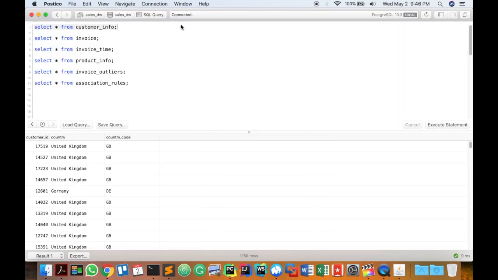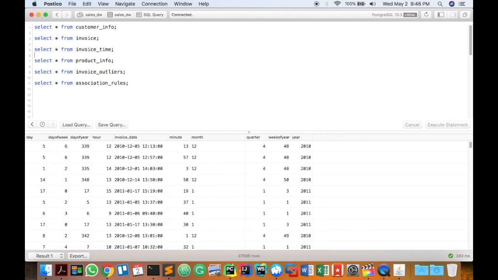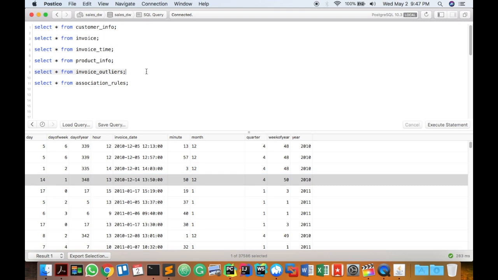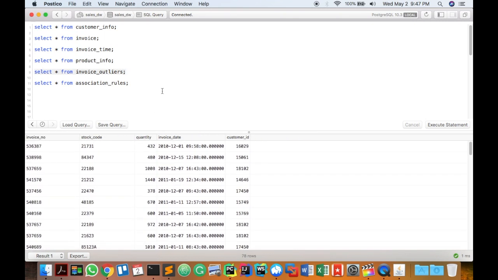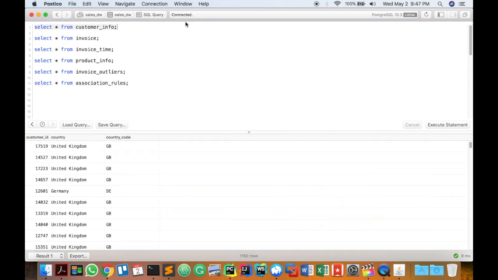So customer info is populated, and invoice time. Here we can see we have broken down the invoice date into multiple columns. These are the outliers. They will not make sense right now, but you will see this is the association rules. So these are the tables which got populated.